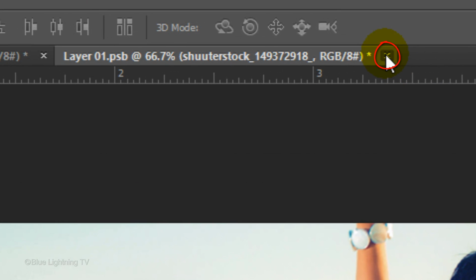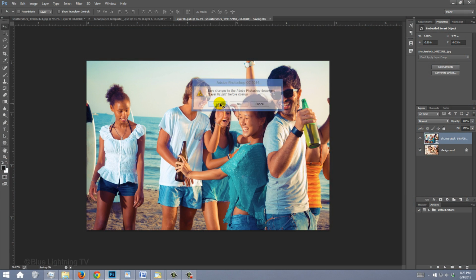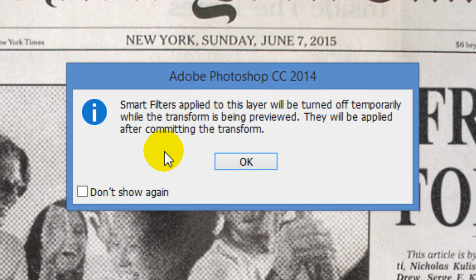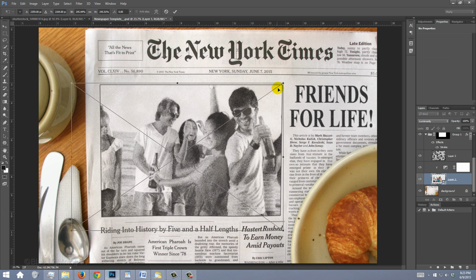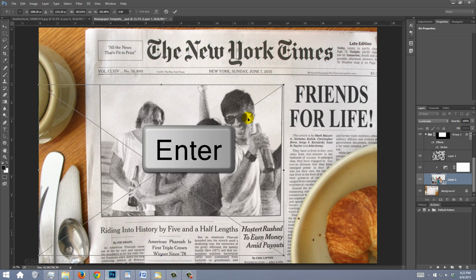Close the tab of the Smart Object, and when you see this message, click Yes to save the changes. The Smart Object automatically updated with the new photo and instantly applied all the effects to it. To resize it, open your Transform tool, and as before, when you see this message, click OK. Size and position it to your liking, and press Enter or Return.